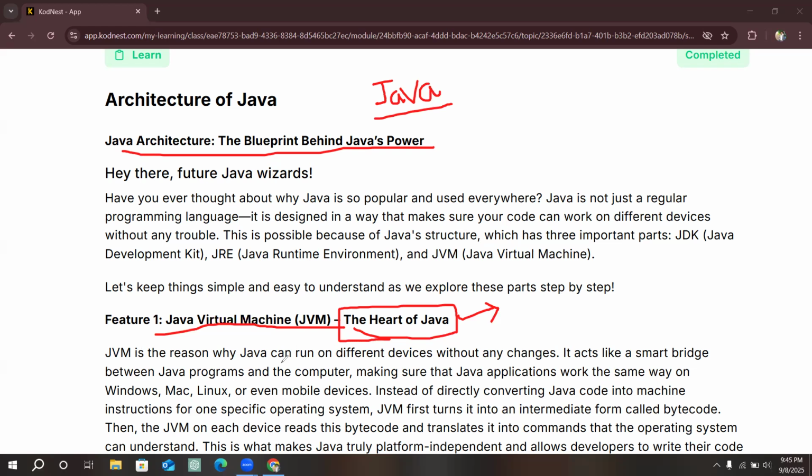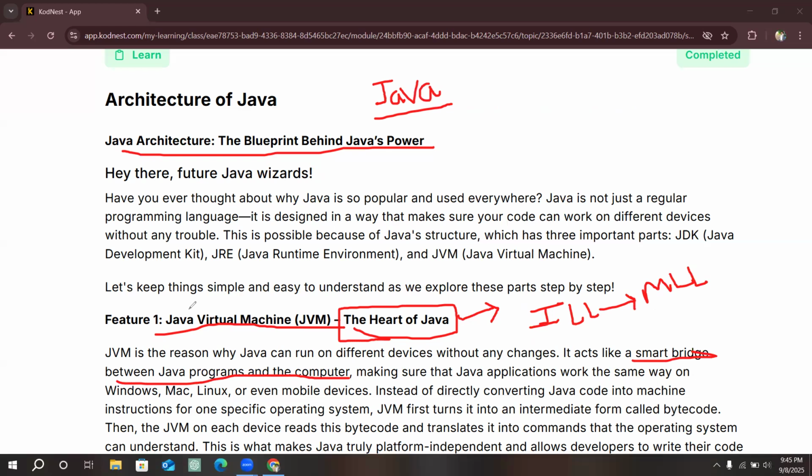The reason is that Java can run on different devices without any changes by using only the JVM. The JVM has the ability to change your code from the interpreted language to the machine level language. It acts as a smart bridge between the Java programs and the computer devices, because it can convert the interpreted level code into machine level language. So the JVM is a must in Java. Without the JVM, Java is not able to work here.